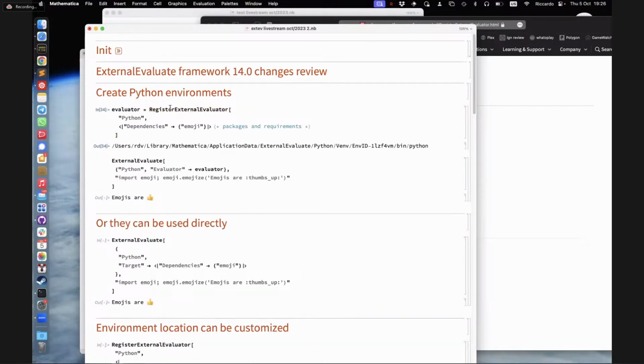Yes, so this is what I'm doing here. Basically you register the evaluator. I got it. And then it returns that raw string. Exactly. And this is the path to the evaluator, and then you can use it directly. Right. I don't understand why the evaluator goes like that.